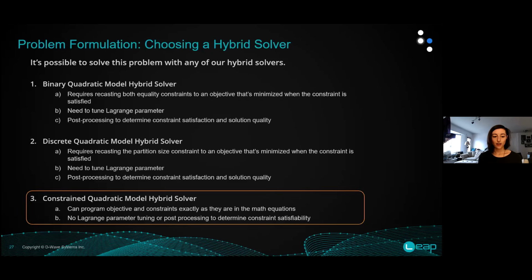Also, the DQM solver has automatic Lagrange parameter tuning. So once we submit the problem, we don't have to worry about tuning or tweaking the Lagrange parameter to get good results. The DQM solver will do that for us. And the last benefit of the DQM solver in this case is that when we get a sample set back from the solver, it'll tell us which constraints are satisfied and which solutions are feasible. A solution is only feasible if all of the constraints are satisfied. And so that saves us on the post-processing side of things as well. So we are going to choose to use the DQM solver for this problem.